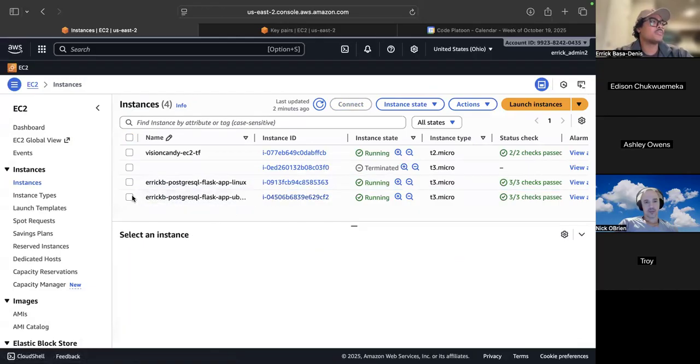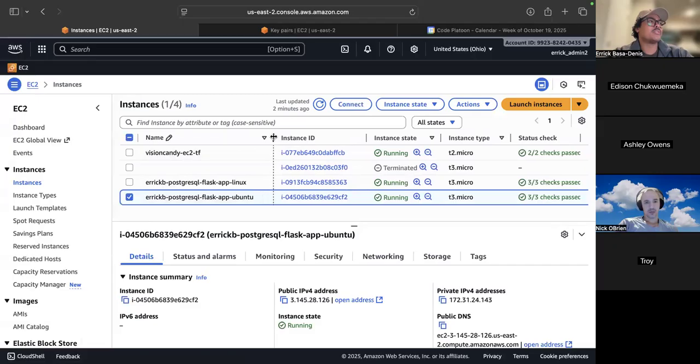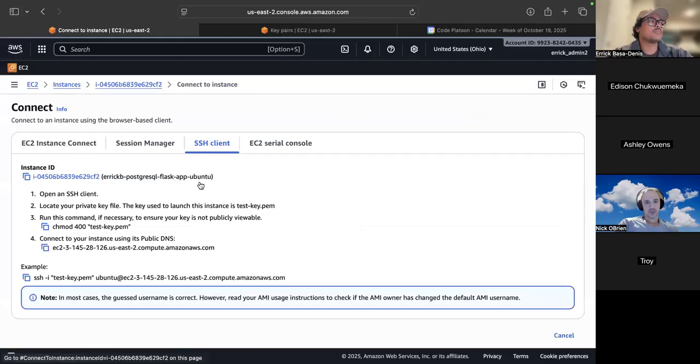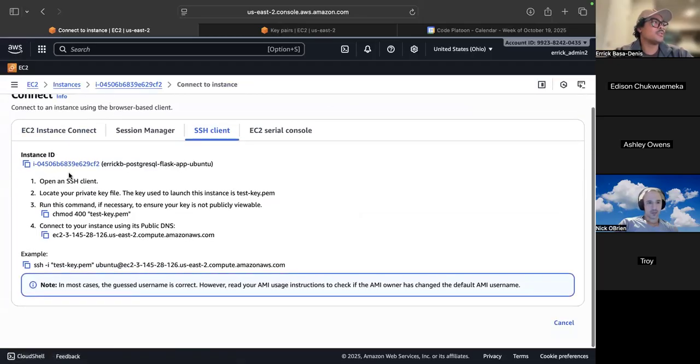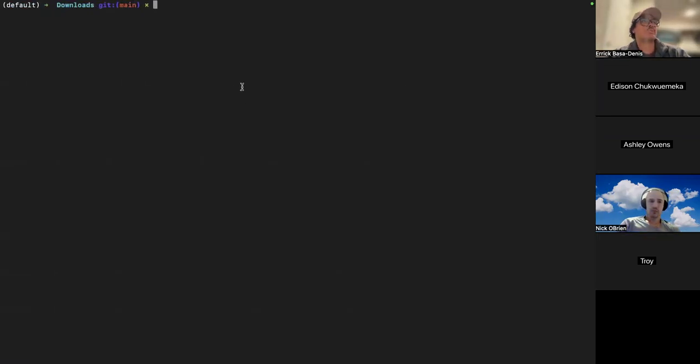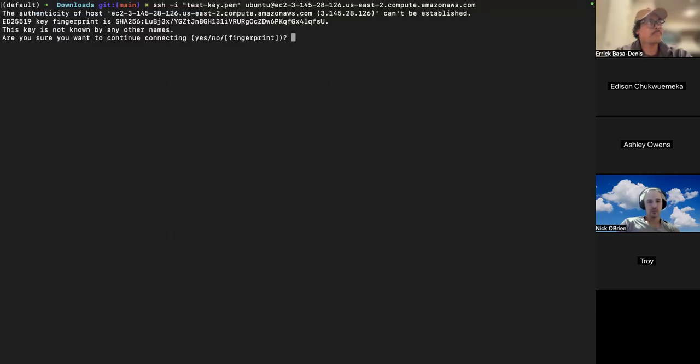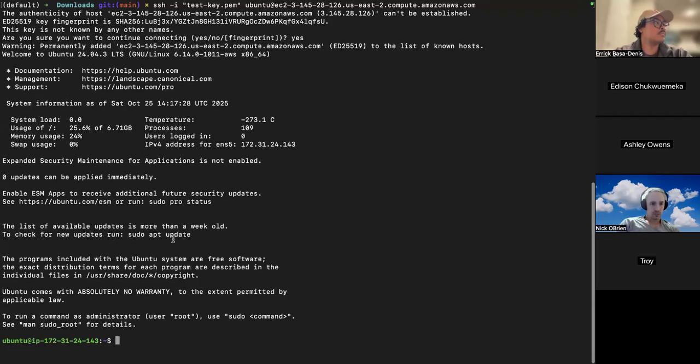And check this. We're going to be connecting to the Ubuntu server. We'll just do connect. And run that same command, but notice how the user changes over here to Ubuntu as well as the IP. So let's go back to our terminal, paste that in. Yes. And we have connected.